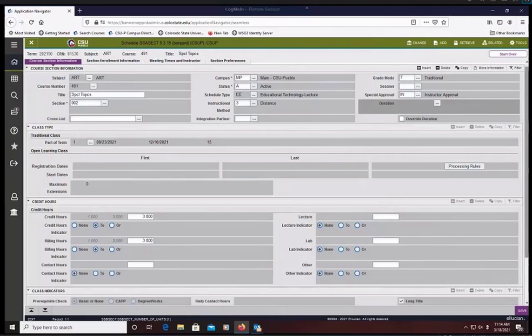So for this example, you have Art 491, and right down here in credit hours, you can tell it's variable because it has 1, 2, 5. So in AIS, as we've seen before, that typically means there's going to be 5 sections of Art 491. 1 for 1 credit, 2 for 2 credit, 3 for 3 credit, 4 for 4, 5 for 5.